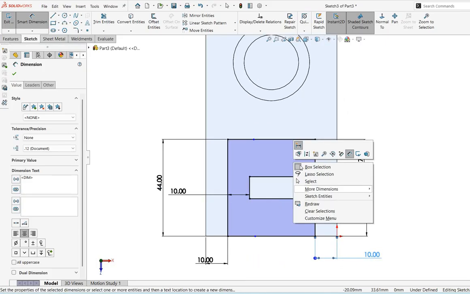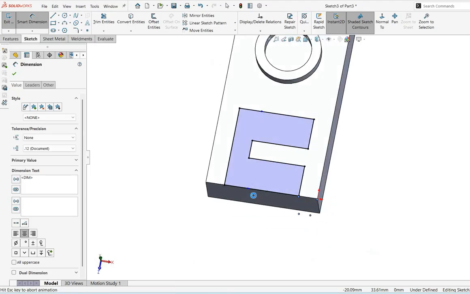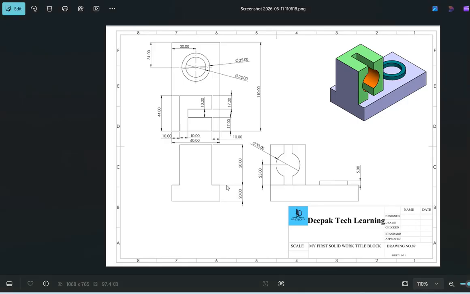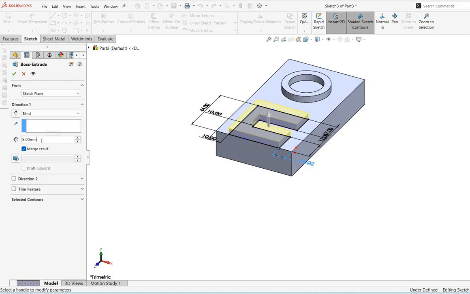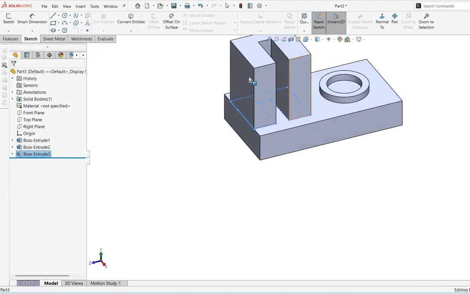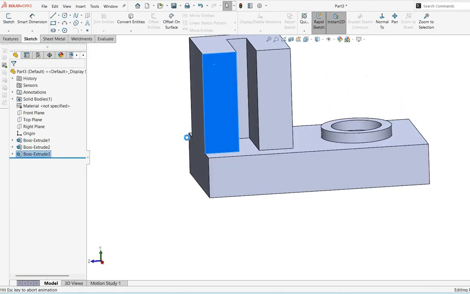Right click, extruded boss face and give the boss face distance is 50. Okay. Right click and give the dimension 50. Now okay. Select the face and sketch.